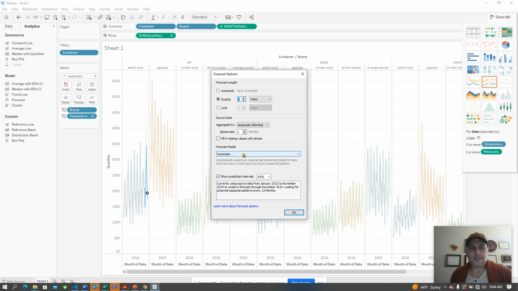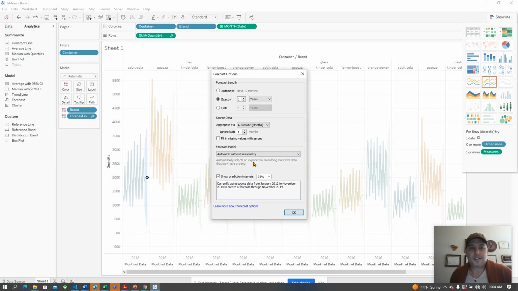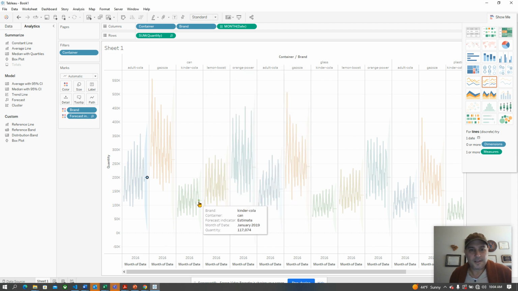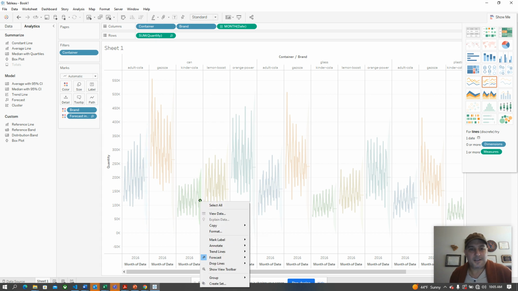For the forecast model, you can do it without seasonality, or you can do a custom model. I just left it with automatic, and you can see that automatic does adjust for the seasonal effects, which are these ups and downs. If I take away seasonality, the model just becomes a straight line. That's not a very good forecast, right?